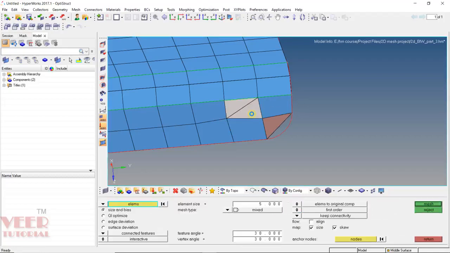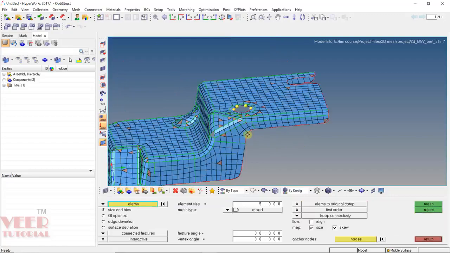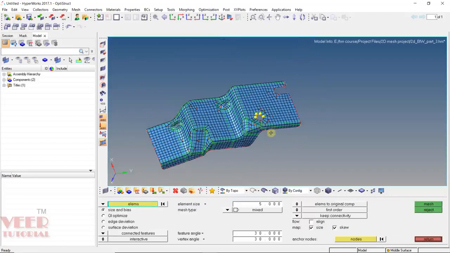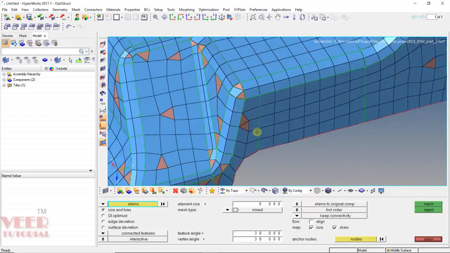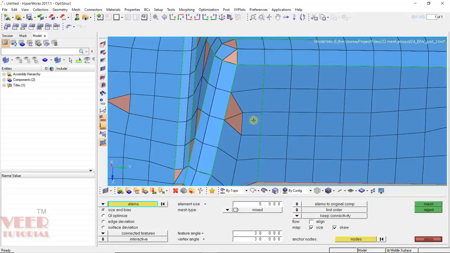And then, in a similar way, you have to remove this tria. So I am leaving this to you. And also we can see we can remesh here. So go to F12 and then remesh this part.